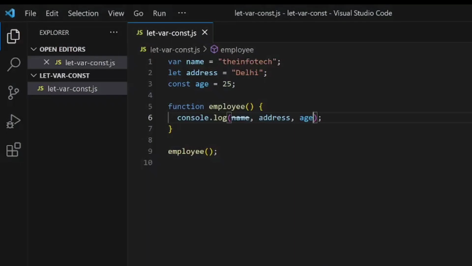Today we will discuss var, let and const. What is the difference between var, let and const, and what are the scopes of using these variables? We will also discuss in which context we have to use these variables. Many developers are confused about which keyword they should declare which variables with. So I will discuss that also.